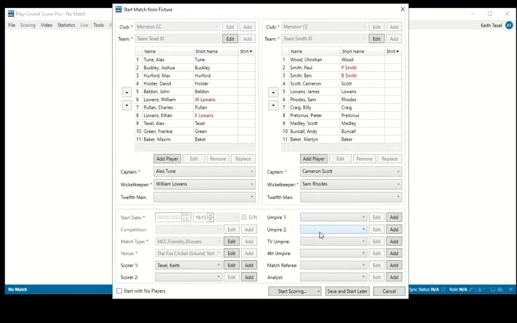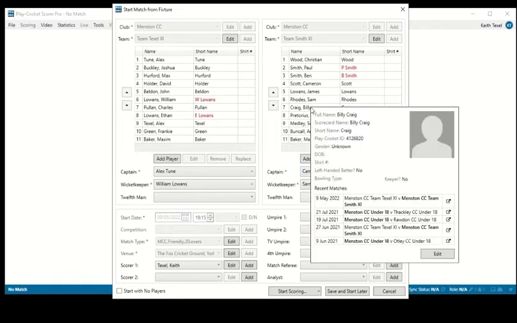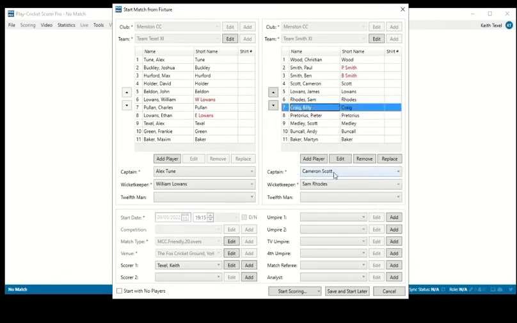If you see a mistake and you see a player in the team that shouldn't be there and needs to be replaced, they can be removed or replaced. The easiest way to do that is to select the person. So we will select here Billy Craig. And now we can remove or replace, because those buttons are highlighted. We will simply replace.